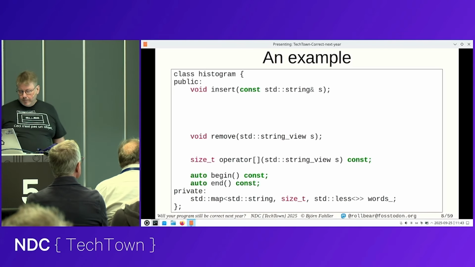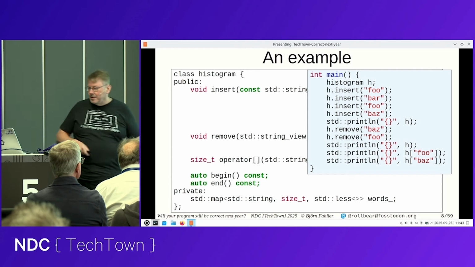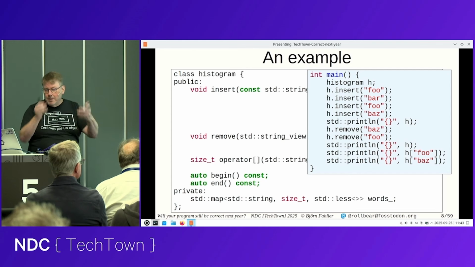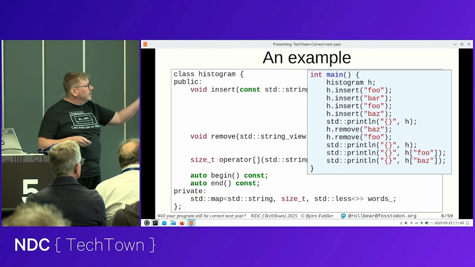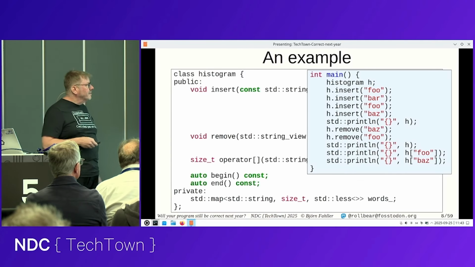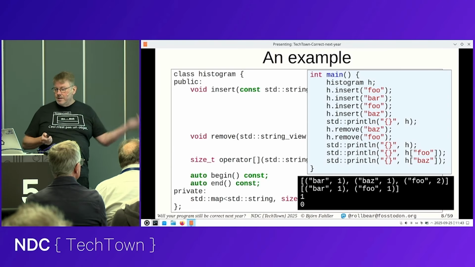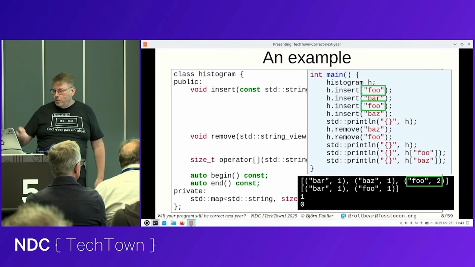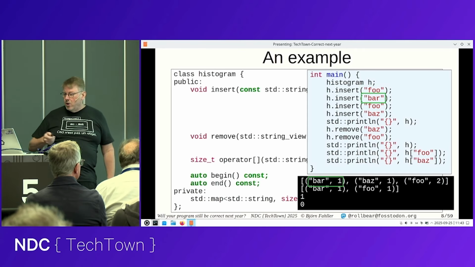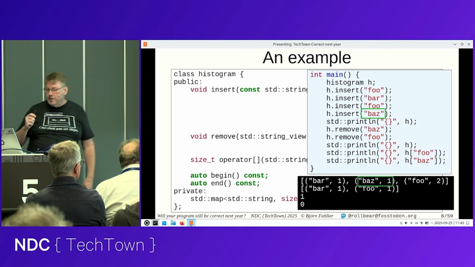So I write a test. I have my main program. I create a histogram. I insert a few words, print the entire histogram, remove a couple of words, print the entire histogram again, and try to see how many instances of foo and how many instances of baz. So run this, and I can see a result. We can see foo is there twice because I inserted foo 2 times. That makes sense. Bar is there once. We inserted bar once. Baz once. Yeah, okay. Good so far.